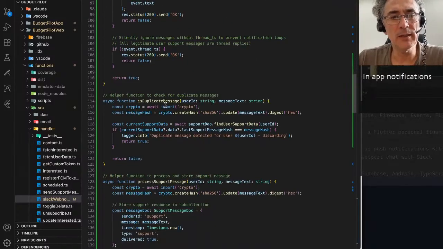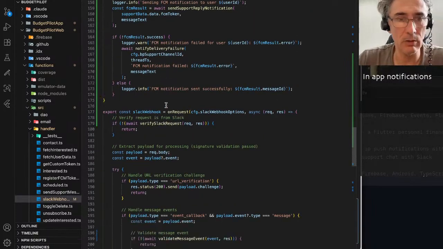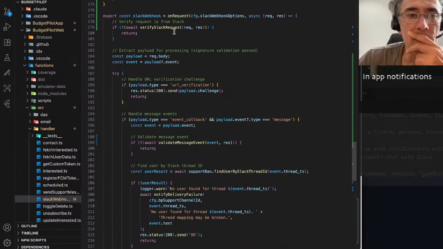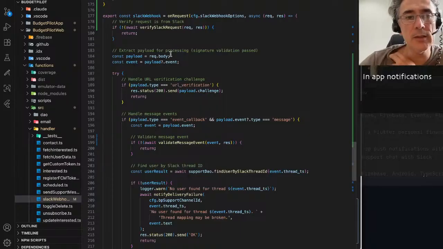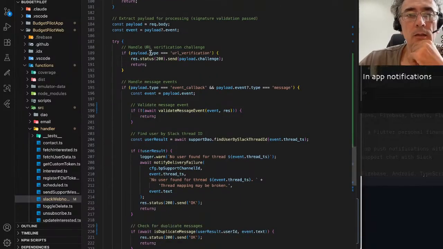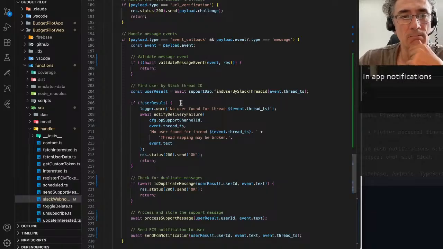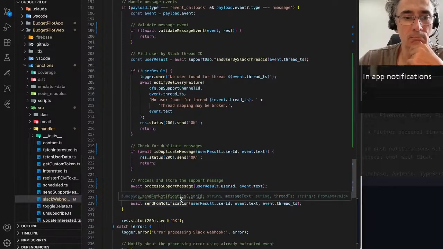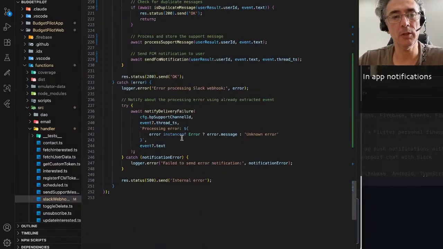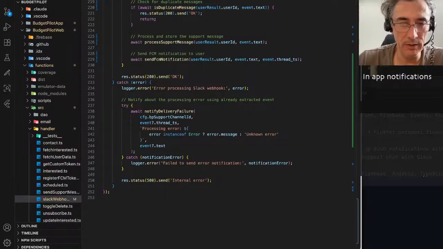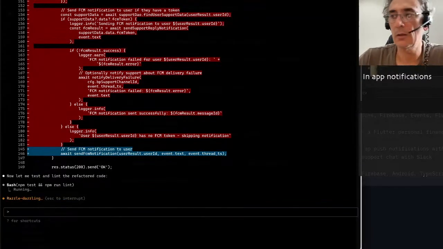Right. I think it's better to keep the on request entry point on top. Still long, yeah, but probably it's better now already. Verify Slack request. Try. Notify delivery failure. This could be a method on its own. Process support message, send us a notification. And error. Okay, yeah. Not perfect, but it's much better. We can accept that. Let's move on.